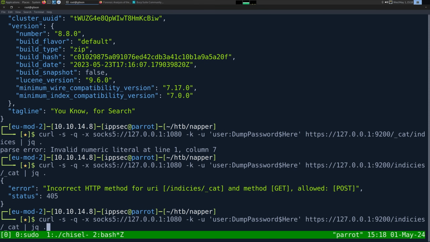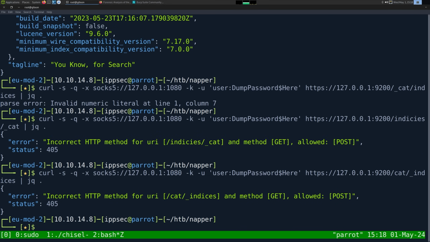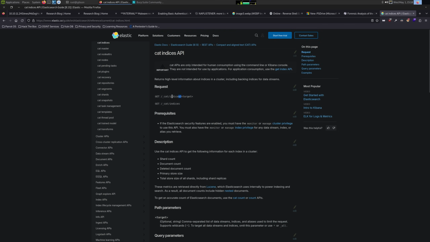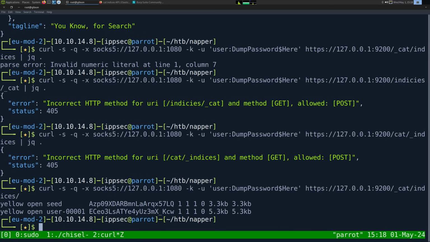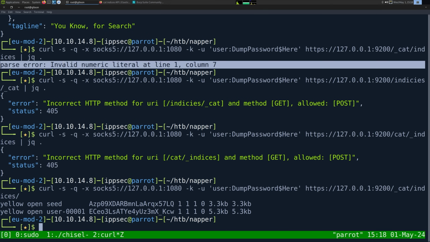Incorrect. Let's see. I'm forgetting the syntax. Let's just Google it. Elastic cat indices health. Curl. Cat indices API. This is what we want. Maybe I had a typo. There we go. So we can see, oh, I didn't have a typo.